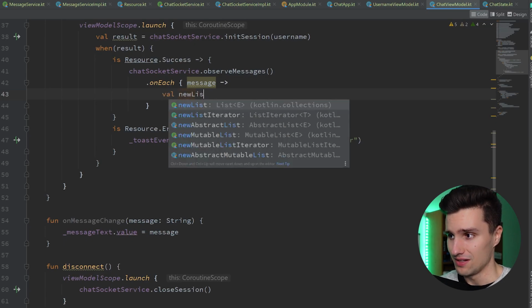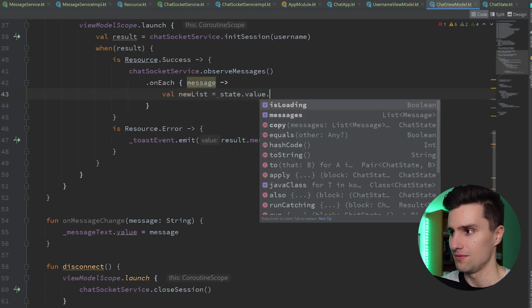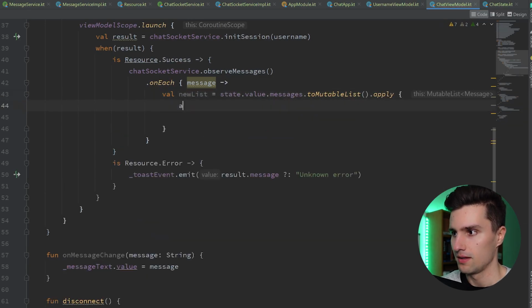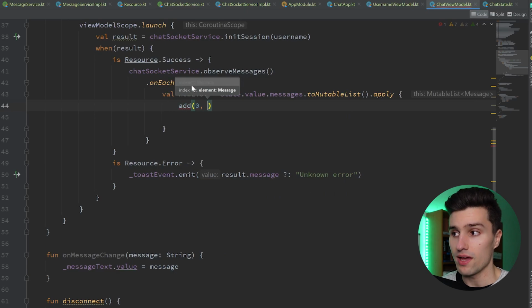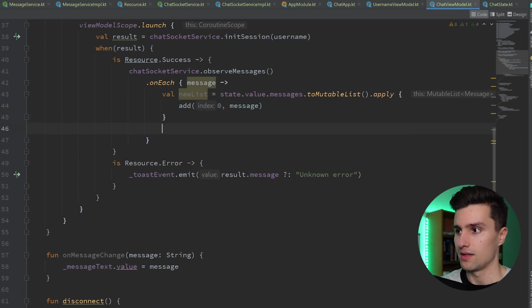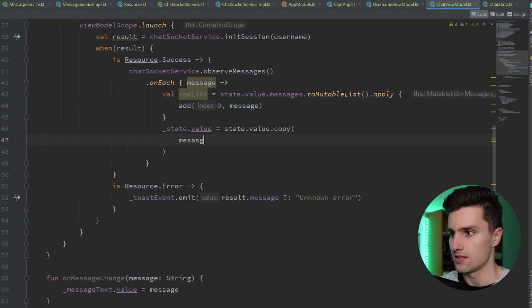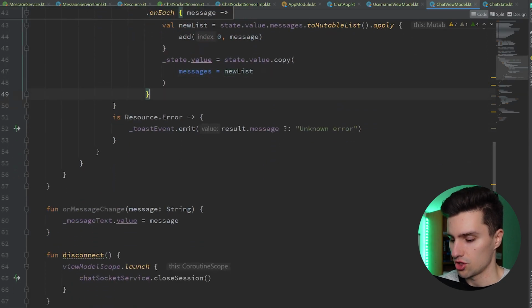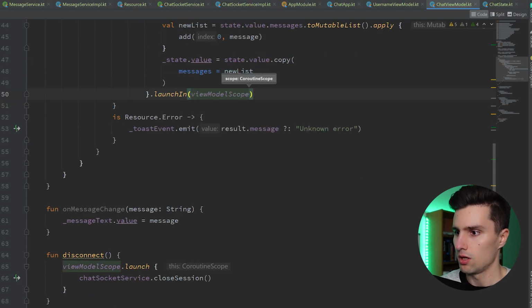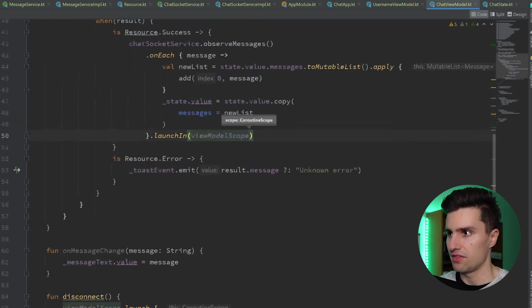So we can say val newList is actually state.value.messages.toMutableList. And we can say apply. And here in this mutable list, we can simply add a new item at a specific index. We want to add it at the very first index. I want to add our message. And then we can say state.value is state.value.copy, saying, okay, the new messages is just our new list. And that's really everything we need to do here. Just don't forget to launch this in viewModelScope. And yeah, that's pretty much it, I think, for this view model.